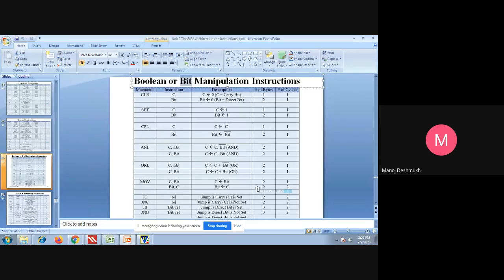Suppose we want to clear the carry flag, when we want to perform a 16-bit addition or addition with carry. In that case initially you have to clear the carry, whether it is set or not we don't know. So before using ADDC, it is necessary to clear C. So before ADDC, you have to perform CLR C. So the carry, if it is set, will be reset. If it is already reset, no problem, it remains in the reset state.